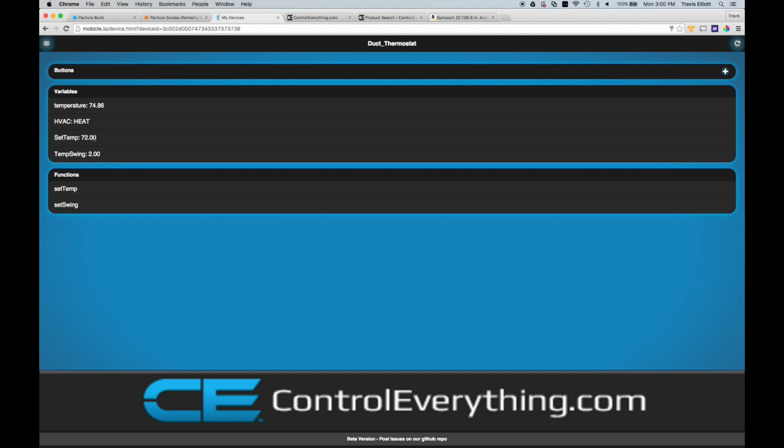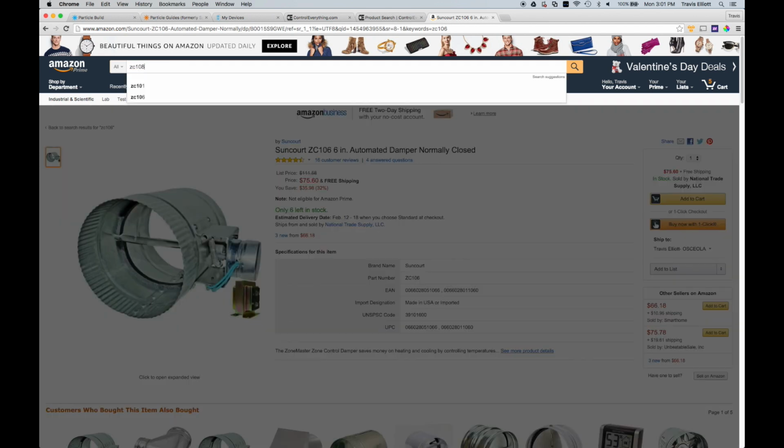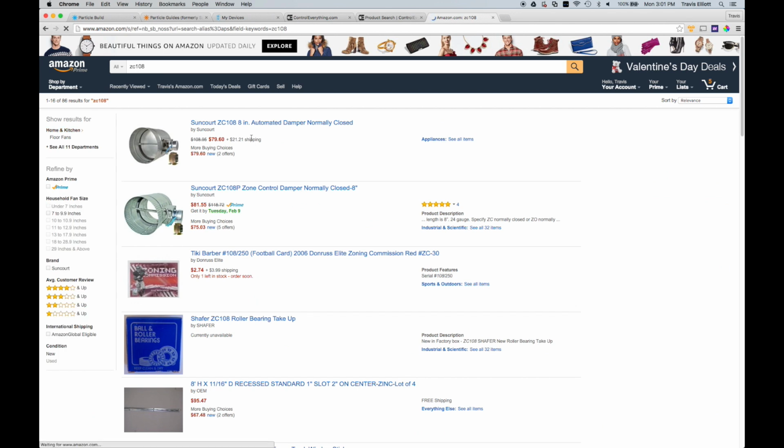You can get these duct dampers from Amazon. They're really not too expensive. This is the one that I have. It's showing up for $75 here, free shipping. This is a 6-inch duct damper, the ZC106. If you change that to ZC108, they also have an 8-inch version. I think they've got several other sizes as well. You can also, I think, purchase these as normally open or normally closed, so that's another thing you can take a look at.